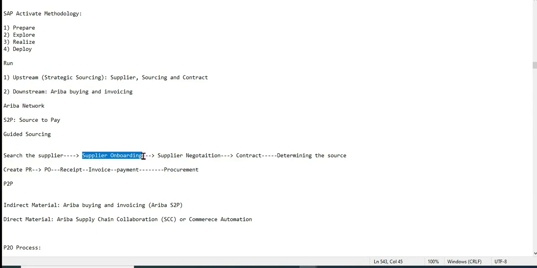In some cases, we are following the supplier qualification process. In certain cases, we are following the preferred supplier process as well. Okay. So what is the supplier qualification process and preferred supplier process?